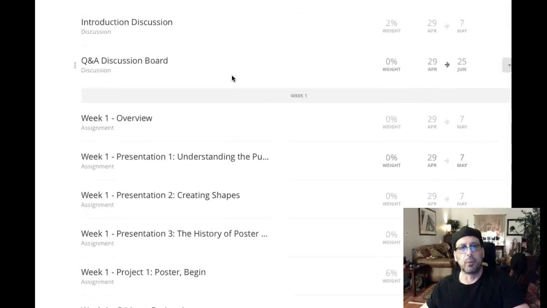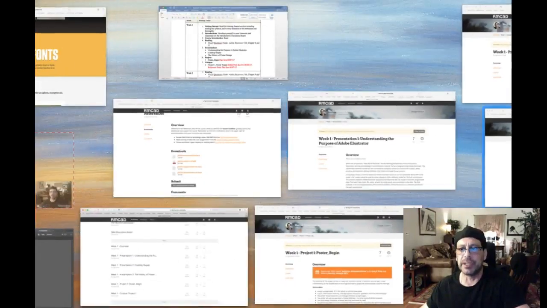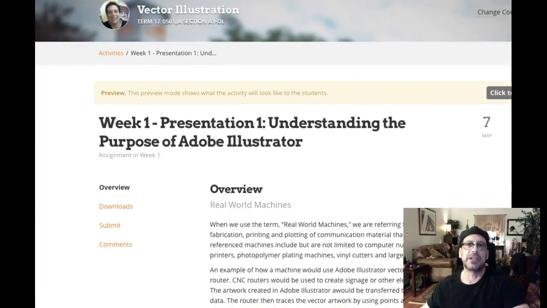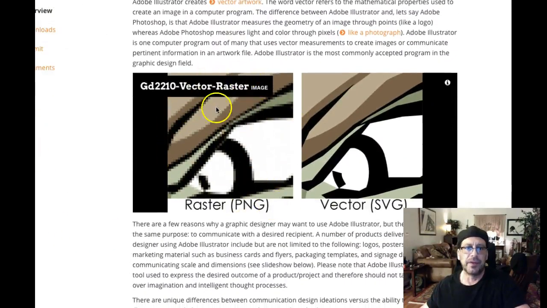Week one presentation. What is Illustrator, guys? What exactly is Illustrator? I think that you're going to read about what Illustrator is, but the one thing I want you to see is this right here. In a nutshell, what is Illustrator and when do we use it? What is this? This is raster. This is Photoshop. This is vector. This is Illustrator. You will need to know the difference intimately.